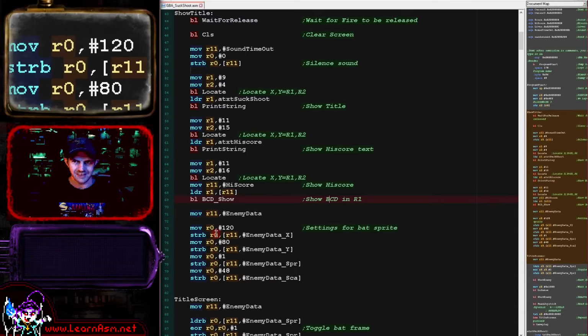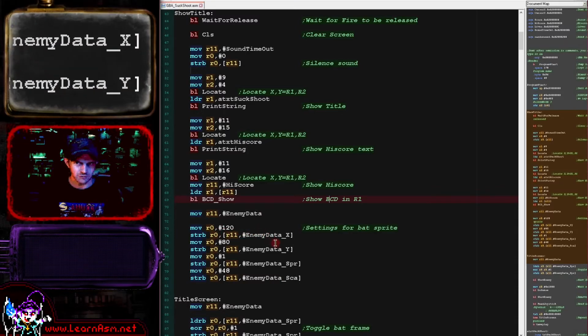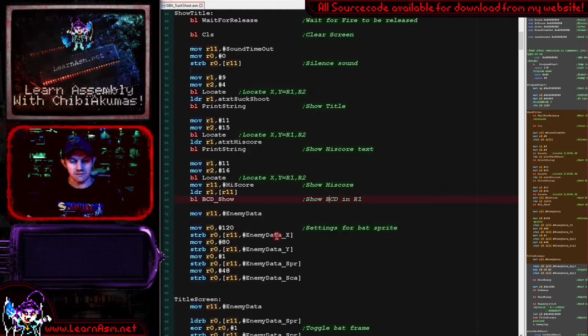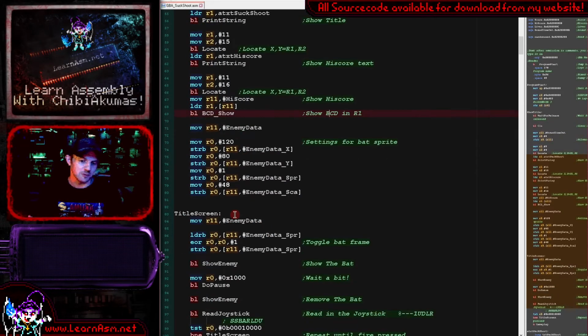And we're also setting the X and Y position to be the center of the screen here. Now, these will need to change depending on the platform, depending on the size of the screen, for example, but basically we're going to do pretty much the same thing. And then on the title screen, the bat is going to flap its wings.